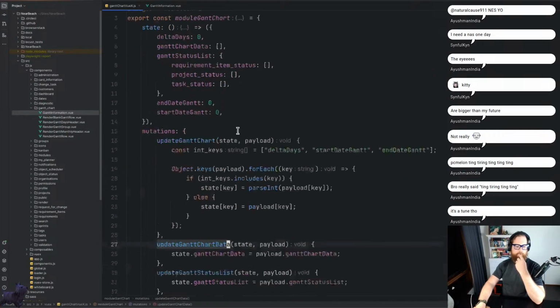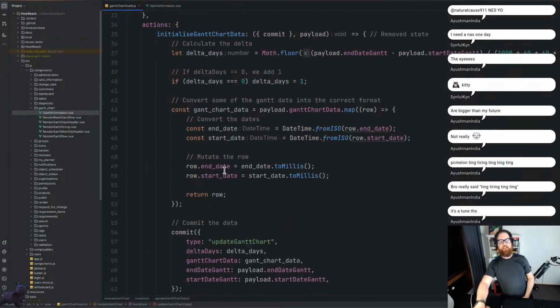But where is that? Ah, that's not a mutation. That's actually part of an action because there is business logic around this. So calculate the delta, number of days. You've got to commit update Gantt chart data, delta days, Gantt chart data. So yeah, this initializes everything, and we've got the Gantt chart data in here, which payload Gantt chart data map, convert the dates. So we're converting the dates and all that kind of stuff. We just add in a sort order here, and that will work perfectly fine.